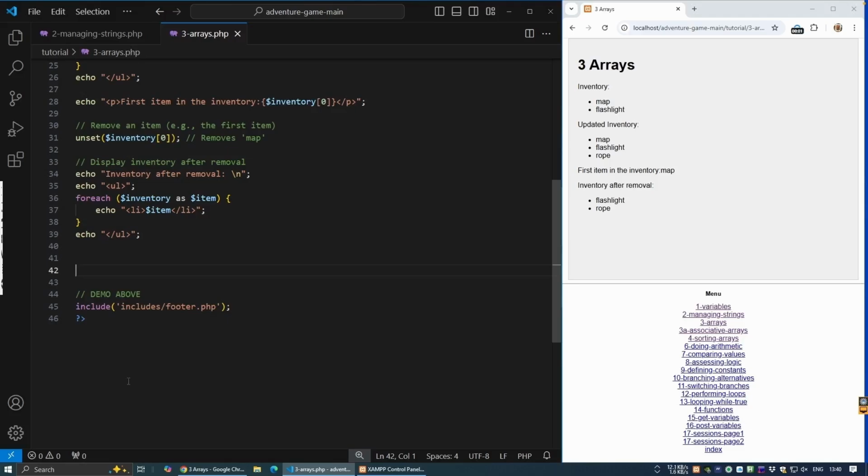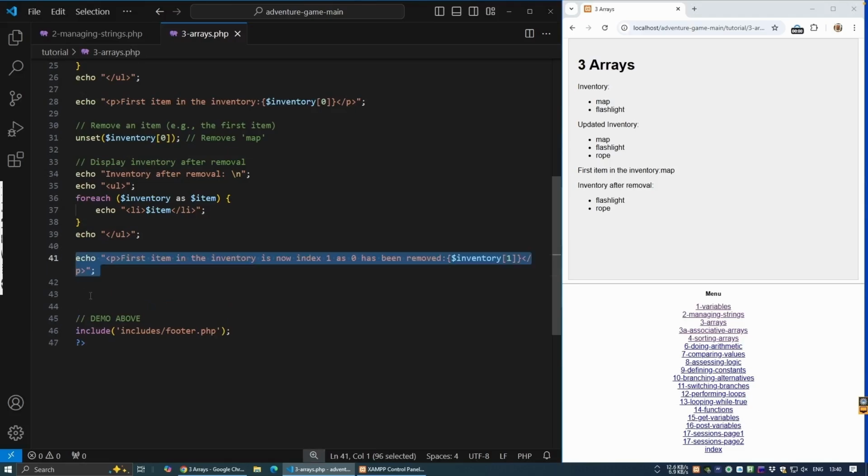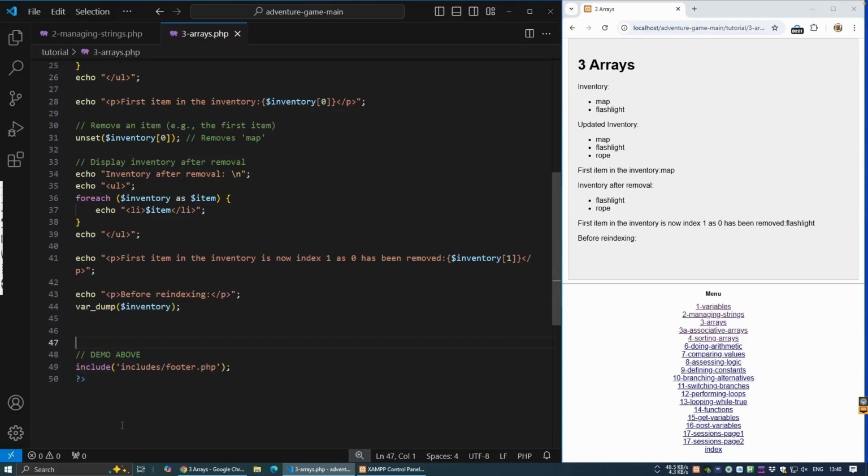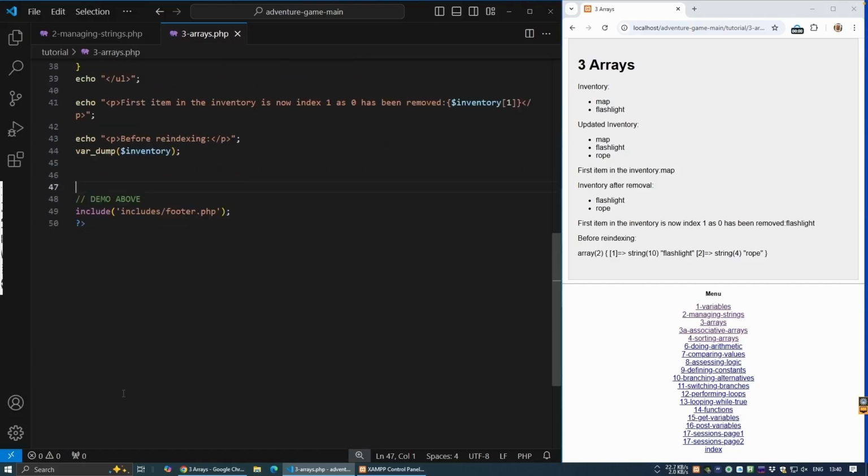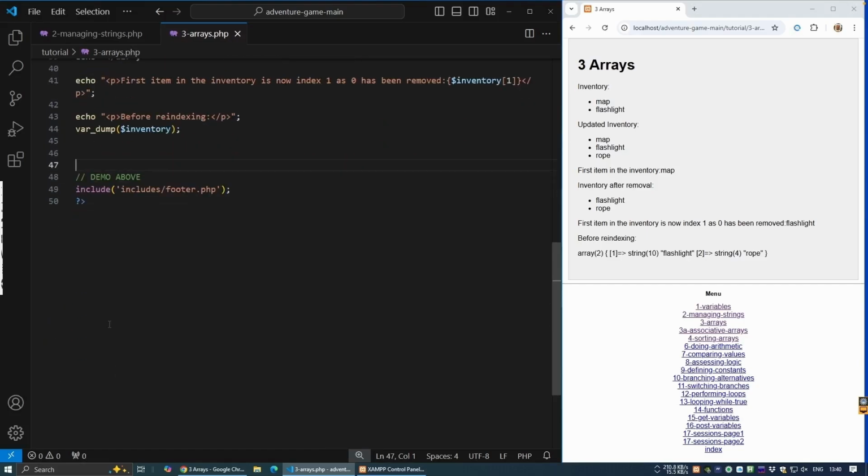Since we removed the item at index 0, our first item in the list is now at index 1. This is how we display the new first item, which is now flashlight. This shows how array indexes don't automatically shift when you remove an item. They stay in place, which leaves a gap in the numbering. We can illustrate the current state of our array by using var_dump, which is a way to display the contents of the array, including the indexes.